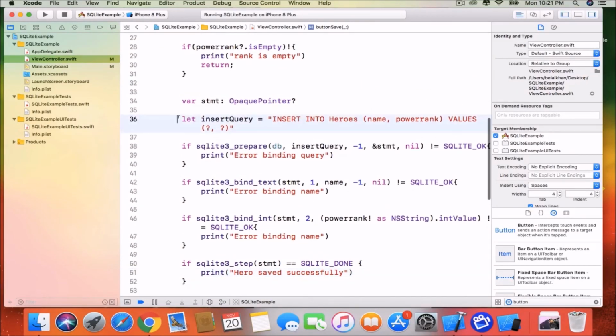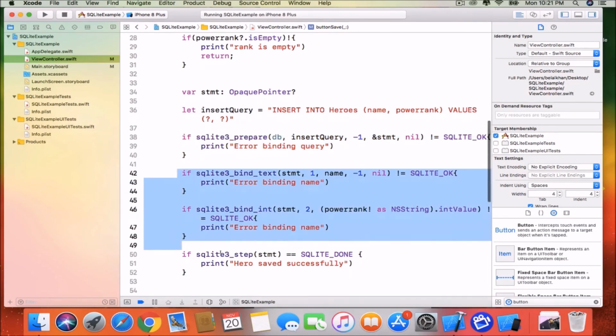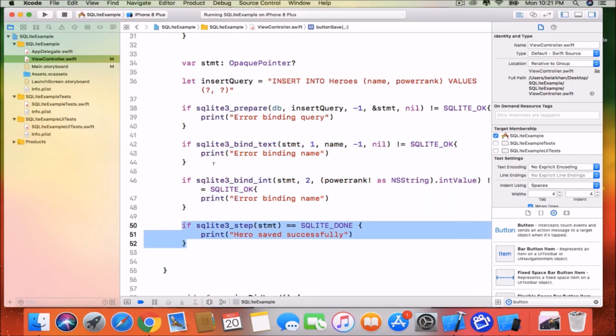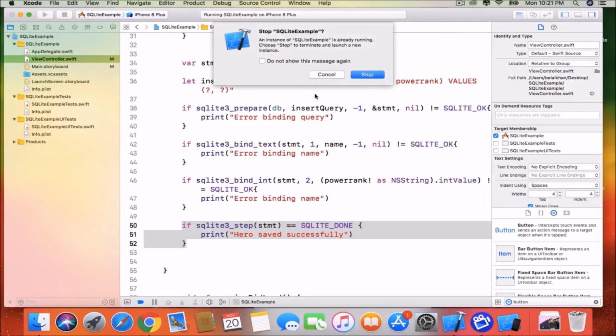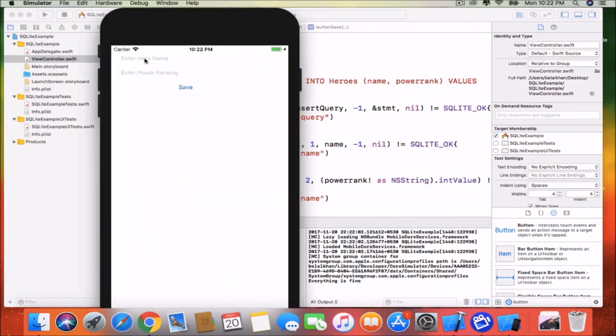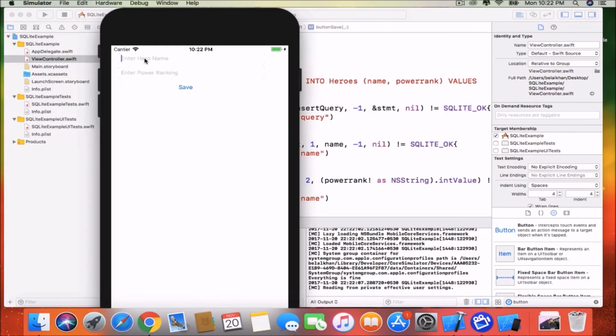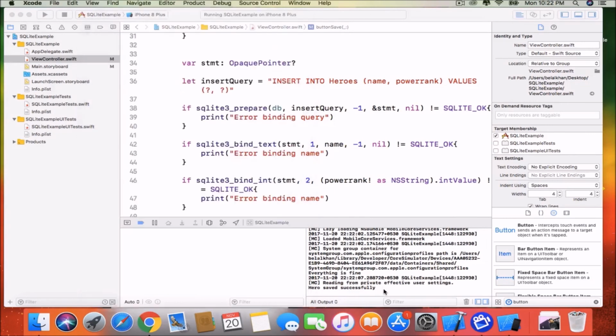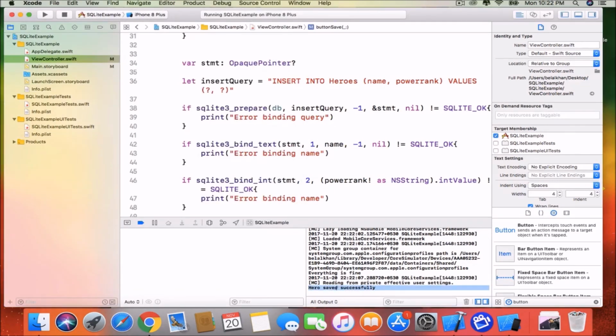Okay, now let's try running it to see if it is working or not. So first we created the query, then we prepared the query, then we bound the parameters, then we executed the query. Now let's try running it. Let's put some values. Let's say Thor, 1. Click on save, and you see we got the message hero saved successfully. So the values are getting saved into our database table.